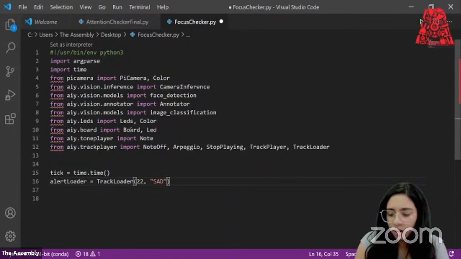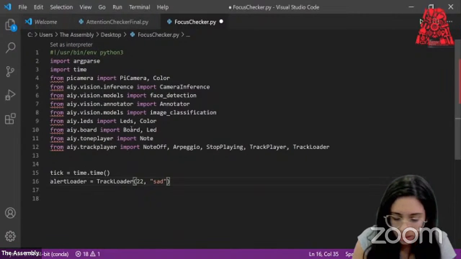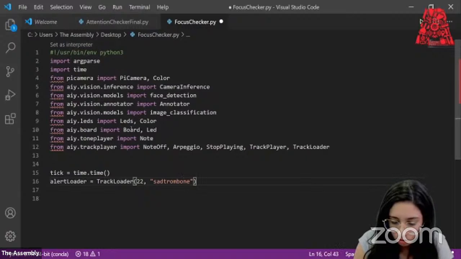So in our case, there are other tracks that already come with the AIY, and you can even find some stuff on GitHub. It will be there also in the description. So there is a track that's there, which is called sad trombone, and it's just like a buzzer thingy. That's an alert one, so I thought that would be suitable for the alert. So I'll just use this one. So it's trombone.track, and just make sure that it's saved in the same folder.